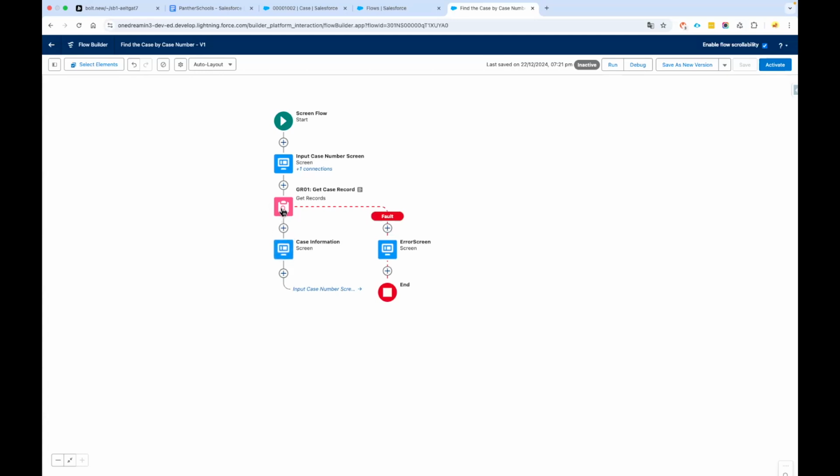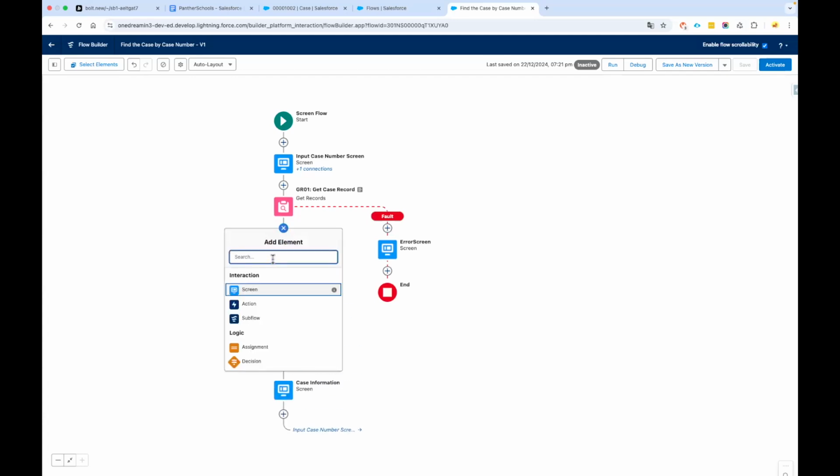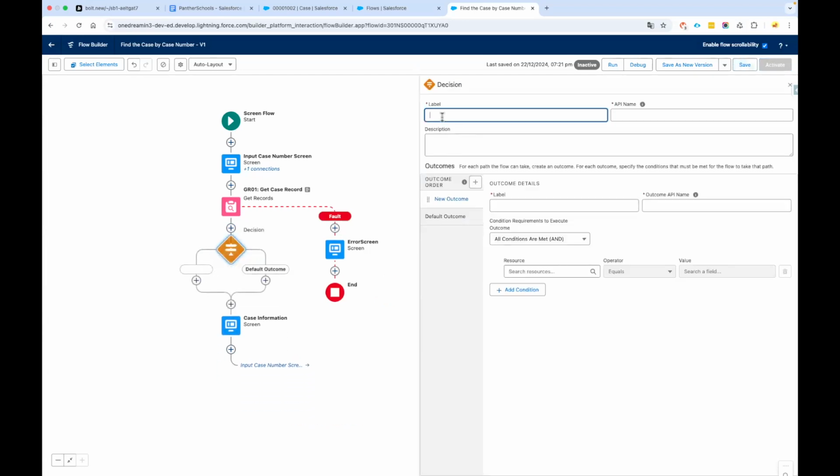So what we will do is, after we have this get record, we will click on this plus sign again, and here we will use a decision element, and for the label we will say decision is DC01. I will say check if the case is found.